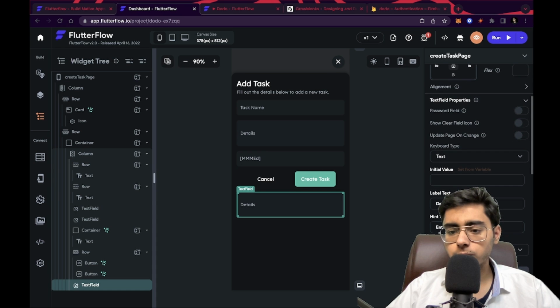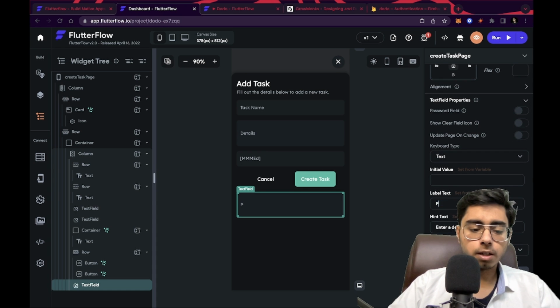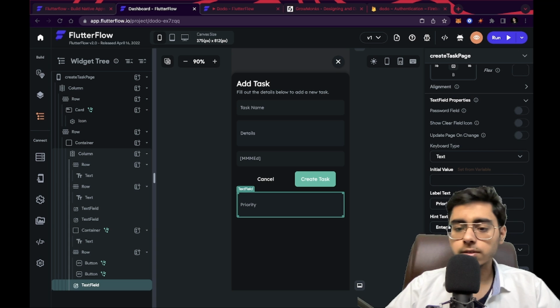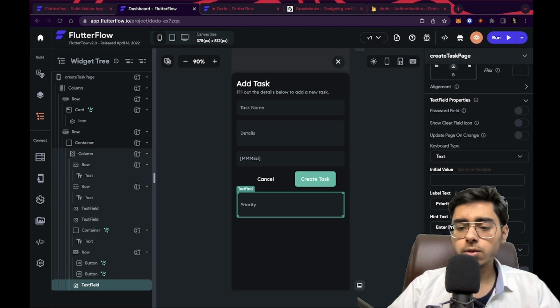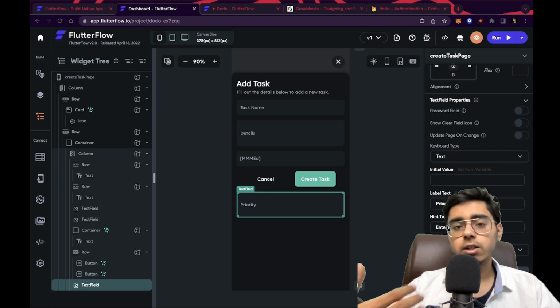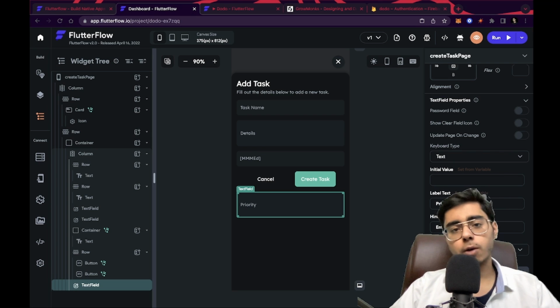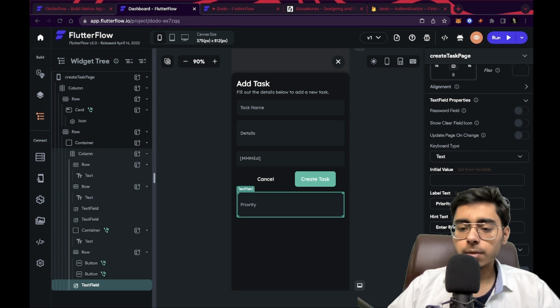So initial value, yes, label text should be priority, and hint text should be enter priority. I'm not using this drop down button for now. You can just explore the widgets and you can add your own drop down button, so that you don't need to write high, low, medium. You can just choose from drop down list, high, medium, or low, right? But that's your homework.